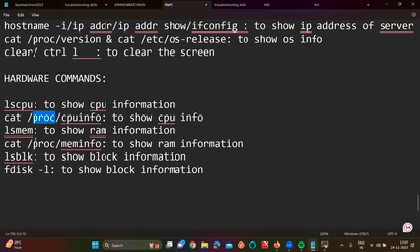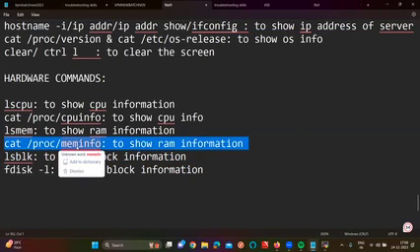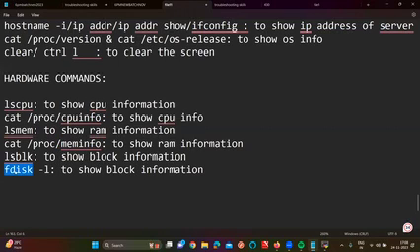Next, what is the command to show the RAM information? lsmem. And block device information? lsblk. What is the other command to show the RAM information? cat /proc/meminfo. And other command to show the disk information? fdisk -l. It's not 1 actually, it is L.